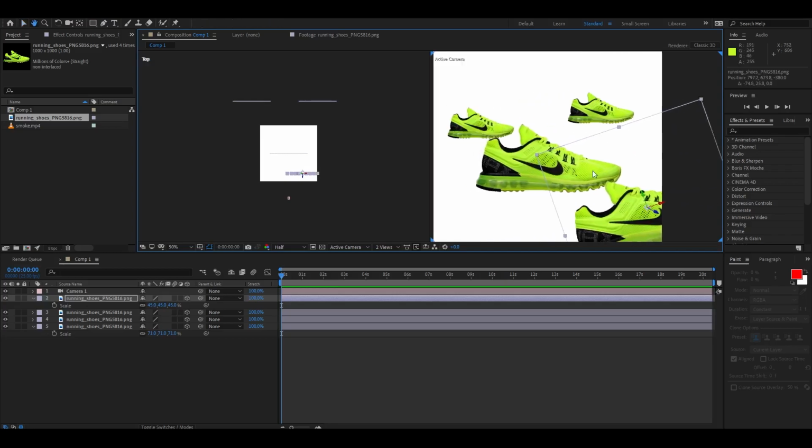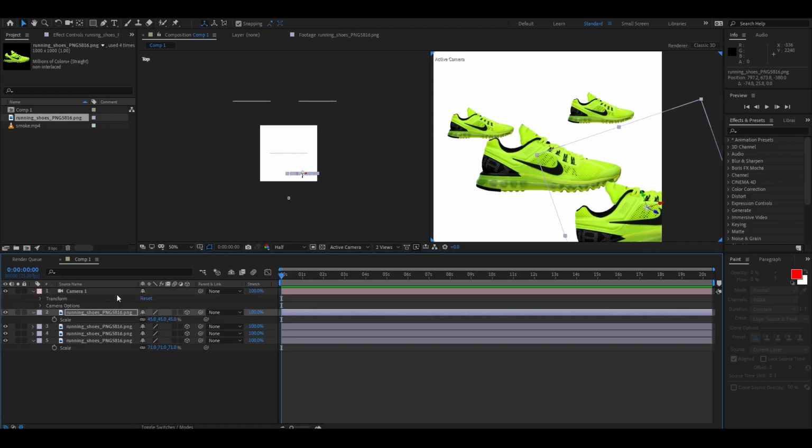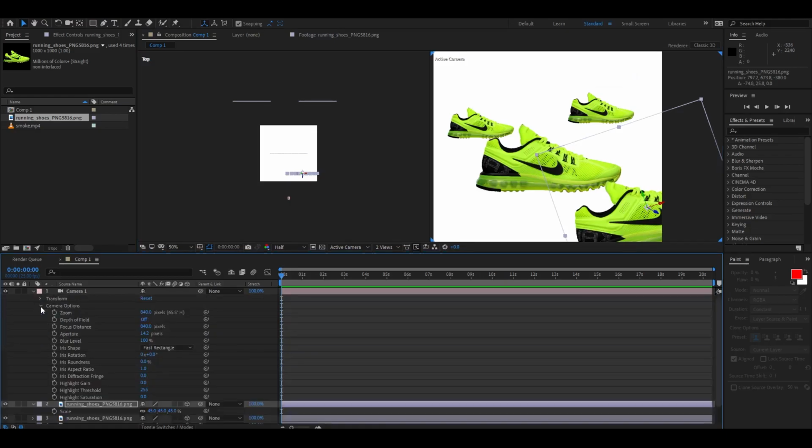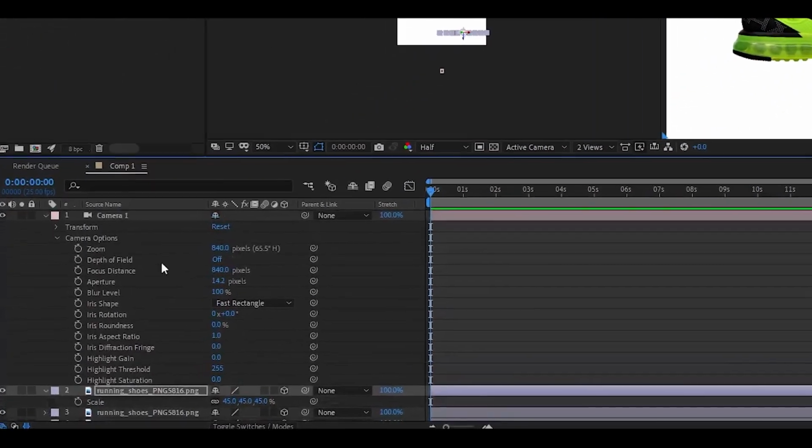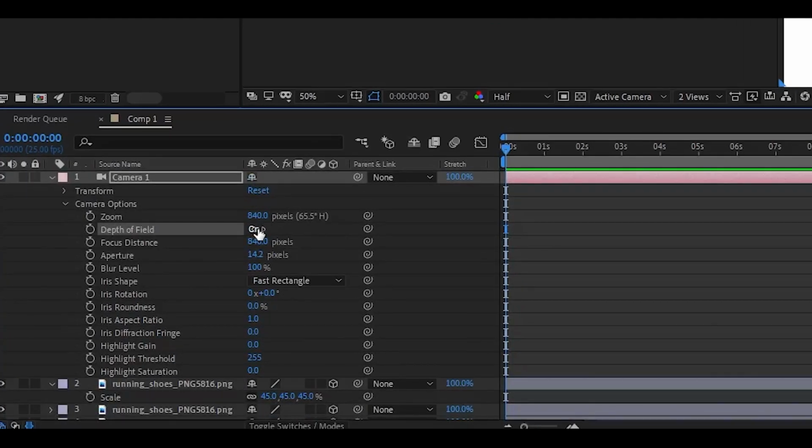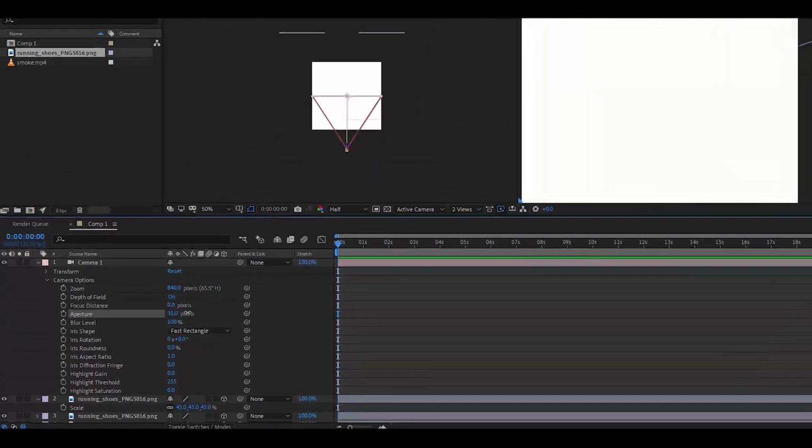And now to give it a depth of field effect, I have to change a few settings in the camera. For that, go into the camera options, and over here turn on this, which is depth of field. And now first of all, make the focus distance 0, and also the aperture 0, first of all.